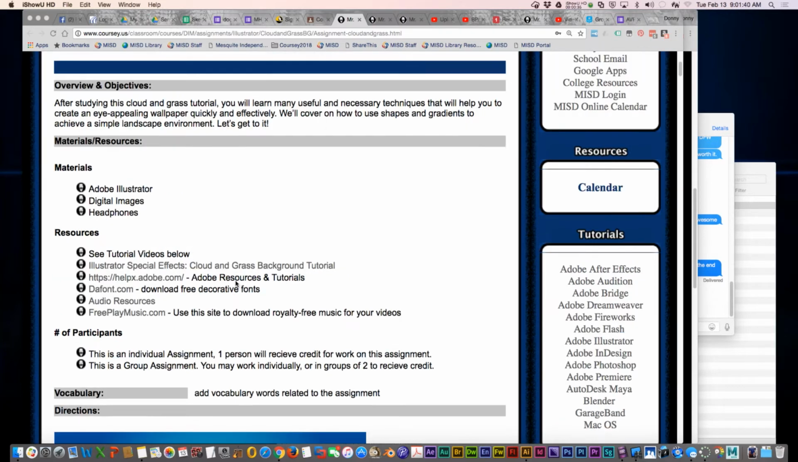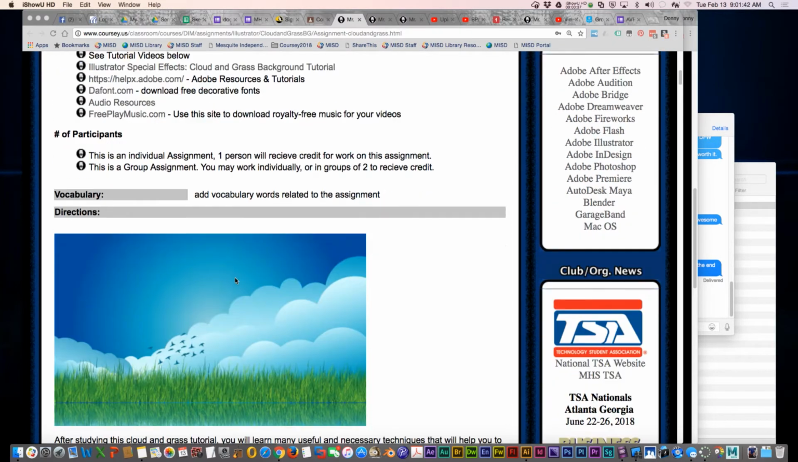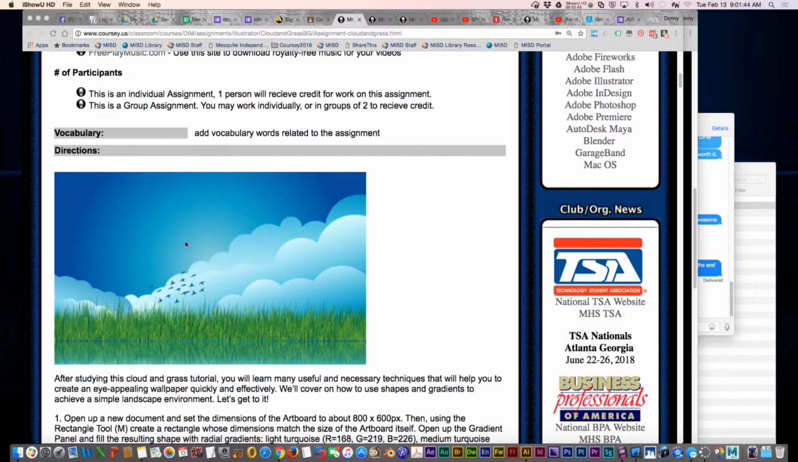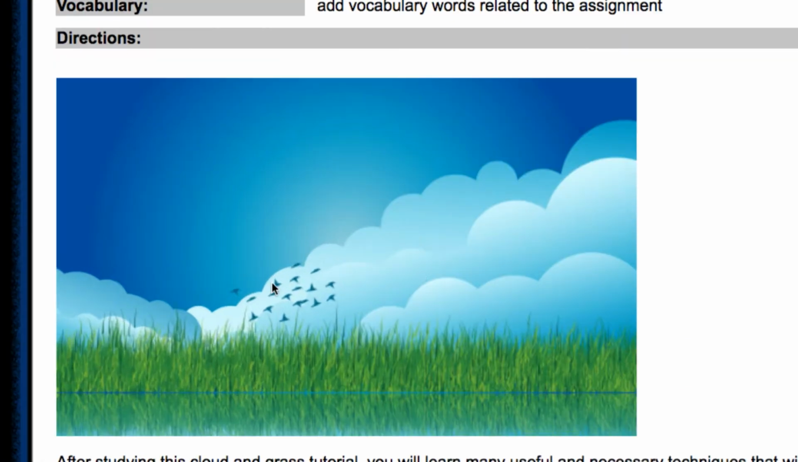landscape environment. The goal is we're going to follow these instructions and create a page similar to this image right here. So we're going to learn how to create a full radial gradient background. We're going to learn how to use the color palette to add specific colors. We're going to learn how to create clouds through bunches of circles. And we're going to learn how to use the pen tool to create the birds. And then we're going to learn how to use the scatter brush to make some realistic looking grass. And then we're going to learn how to use the reflect tool and reflect everything at the bottom.